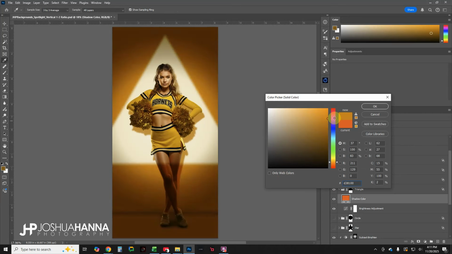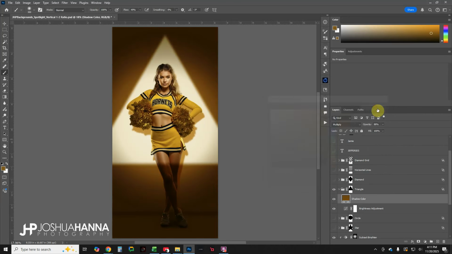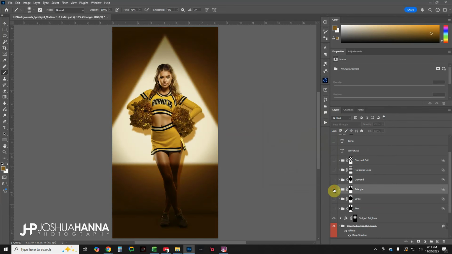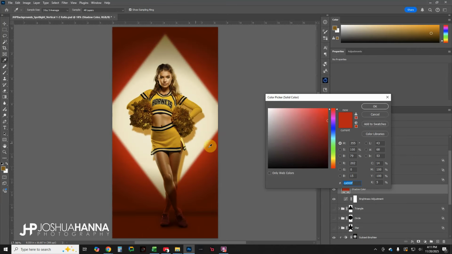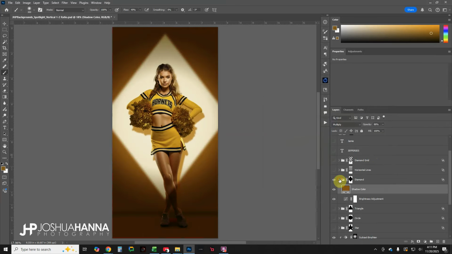Darker, brighter. I love this template so much. I'm having so much fun playing with this one. So there's our diamond shape. Same way, let's sample over here. There we go. So there's the diamond.